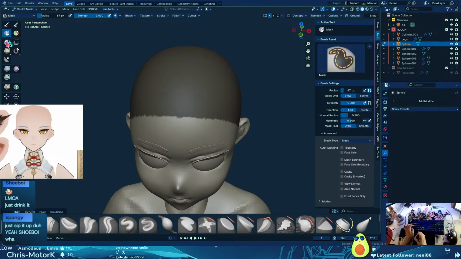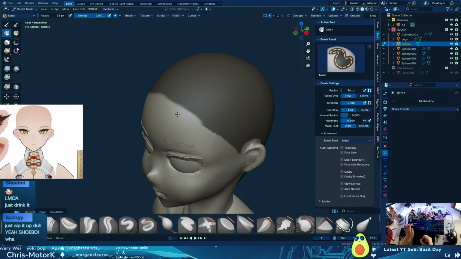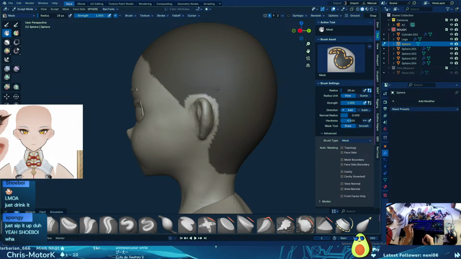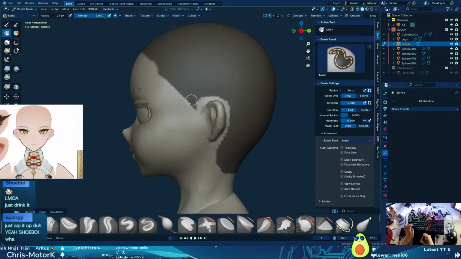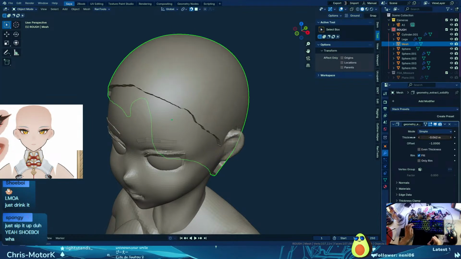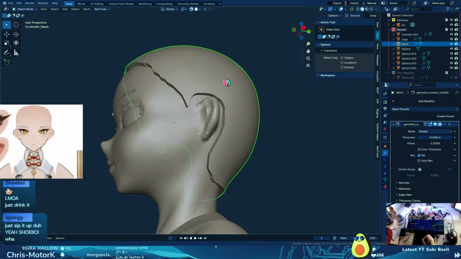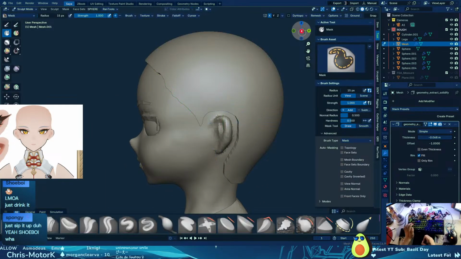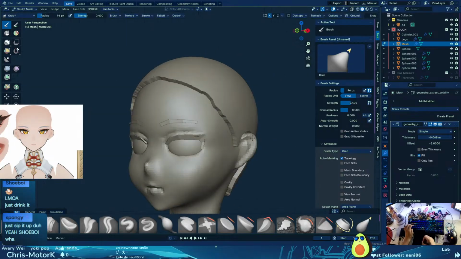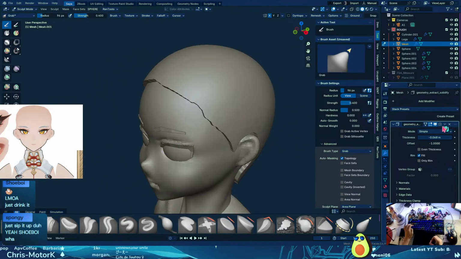Masking. I can never get used to these icons. And mask, extract.